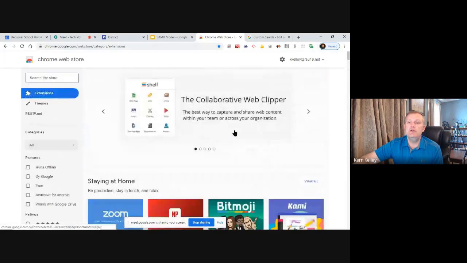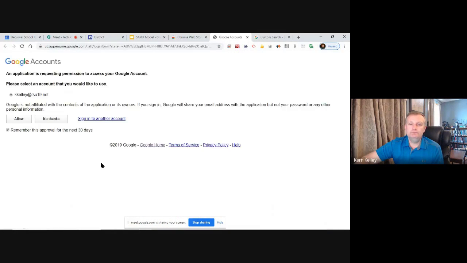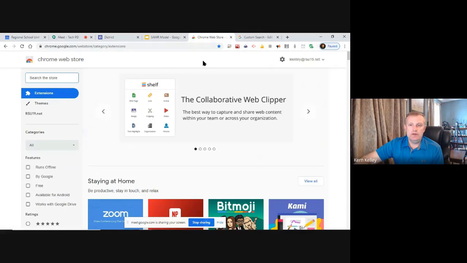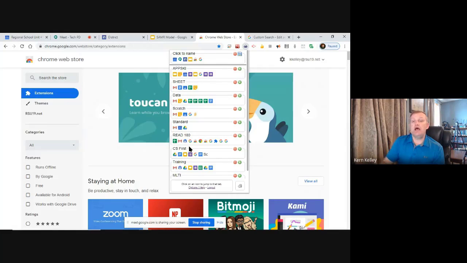So, for example, I've got this one right here. Let me actually log into it. This one's called Tab Cloud. So this is an extension that will save different sets of tabs for me. So if I have a set of tabs for different classes that I'm teaching, let's say I'm teaching a high school class or a middle school class or whatever, I can save a set of tabs, and I can just click the name right here.